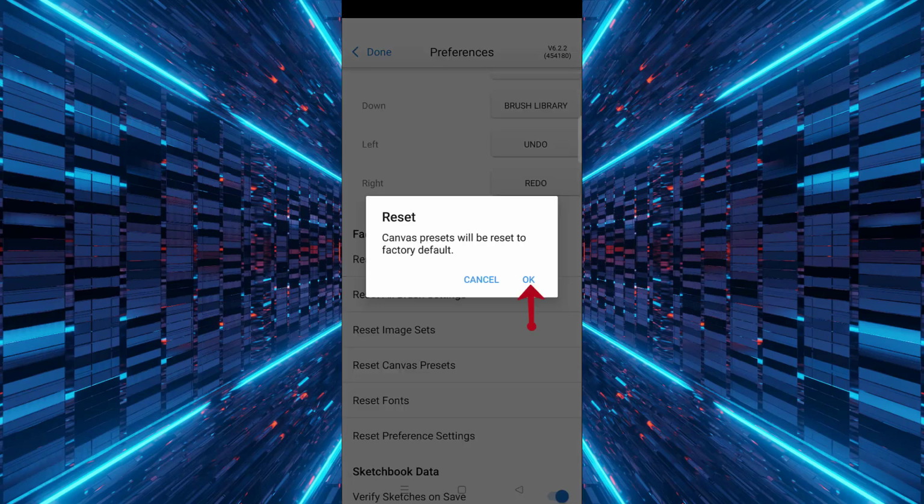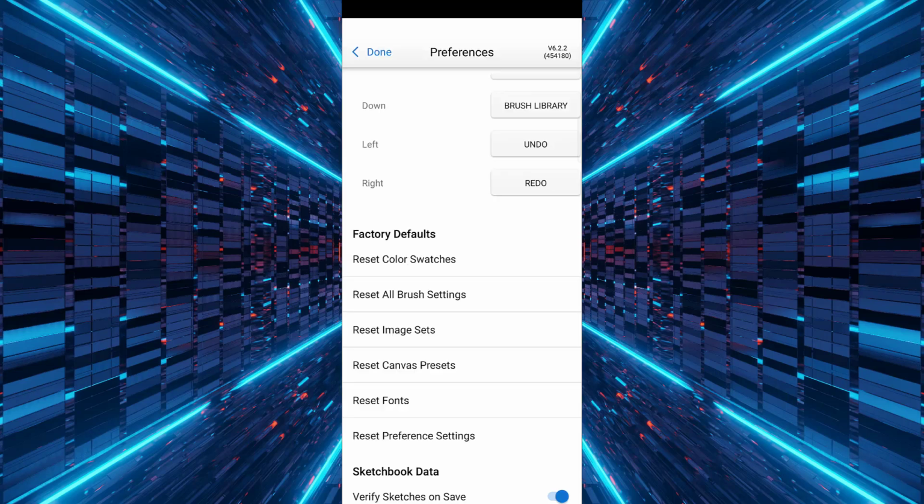A confirmation pop-up will appear, asking if you want to reset the presets. Finally, click on OK to confirm, and your Canvas presets will return to the default settings.